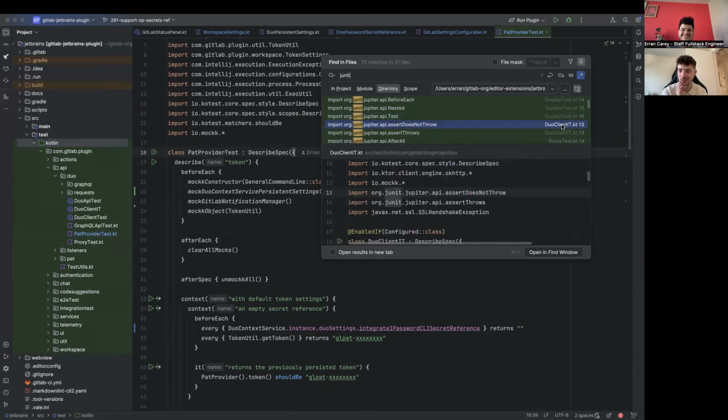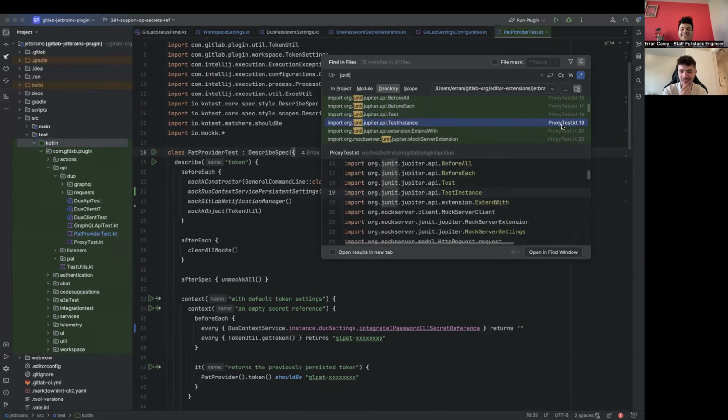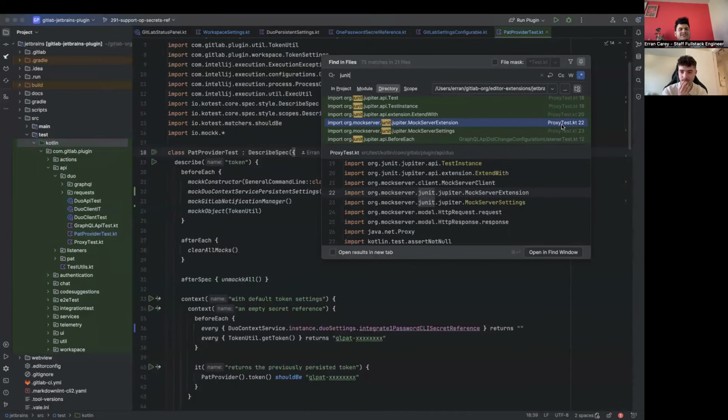I think that's another discussion for another day. Yeah, no, absolutely. Personally, I prefer Kotest. Kotest is just prettier for writing Kotlin, but JUnit gives us a lot of benefits, because there are all the extensions for the JetBrains SDK, so it's beneficial to use that.